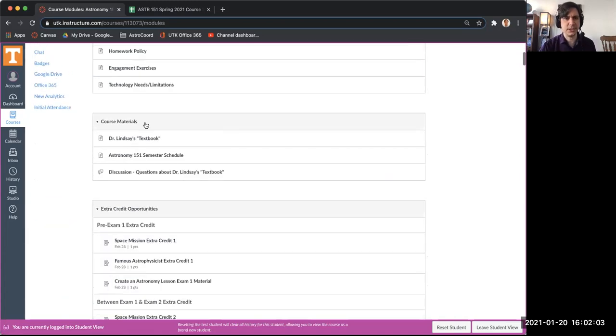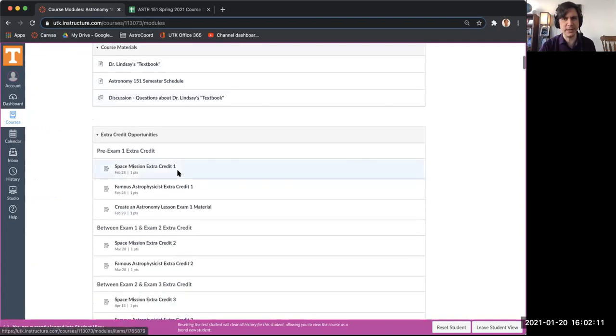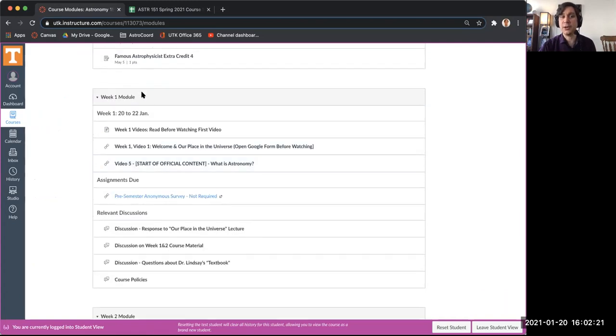Key course information, course materials. There's a link to the textbook. Here's a link to the semester schedule. If you have any questions about my textbook, you can have a discussion about it. So you can let me know what might be missing, or if you want some hints on how to navigate it. It's even written into the discussion a little bit on how to navigate the slides. And then extra credit. And here's the key part of the course, the weekly modules, where you have the videos.